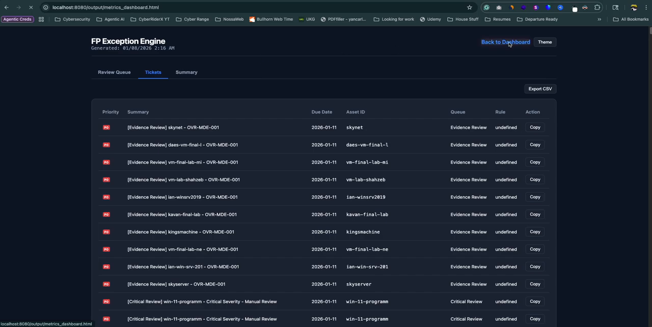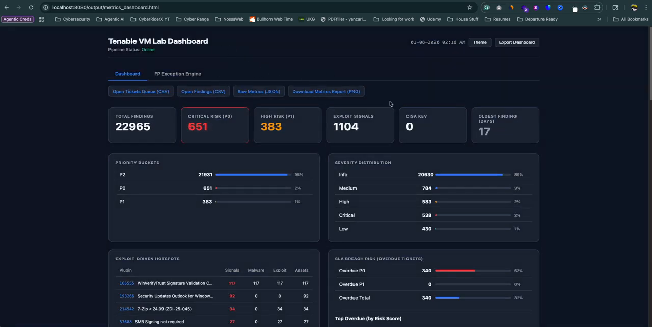I'll be adding more features to this pipeline down the line, more engines to it. I just wanted to walk you through this one I just created.